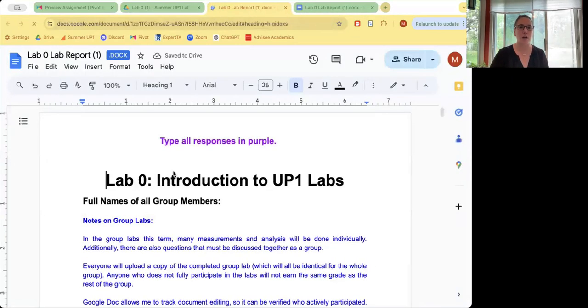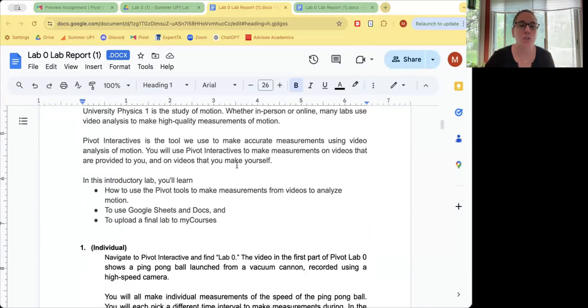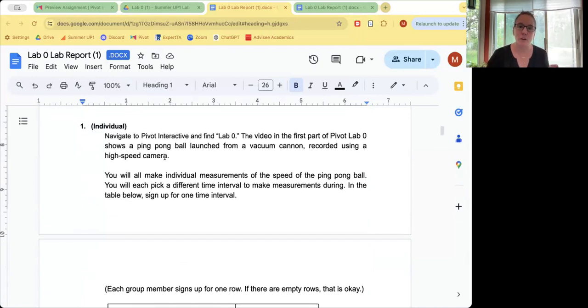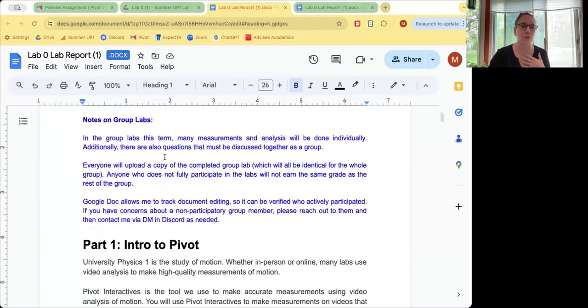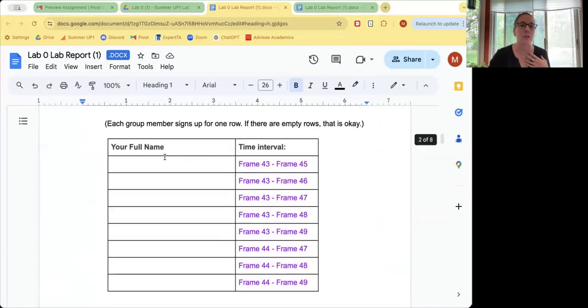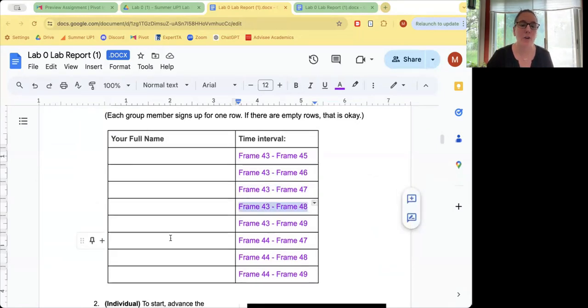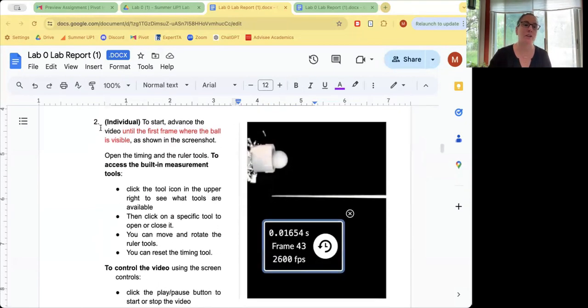If I click on the Google Doc, then you're actually going to write your responses in this Google Doc as a group. I'm able to see participation in this, so I'm able to track participation and make sure that everybody is doing their part. And then you're actually going to use the videos in Pivot Interactive. So this has all the directions for what you need. And then each person is going to sign up for one set of measurements. And you can see that each set of measurements is different. So everybody's taking an individual set of measurements.